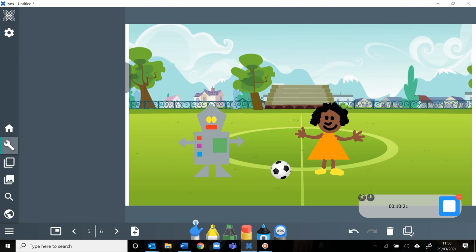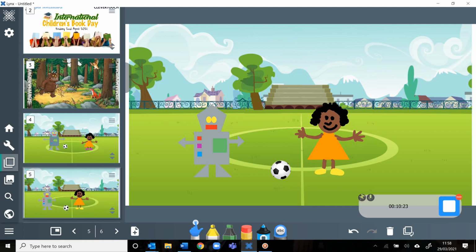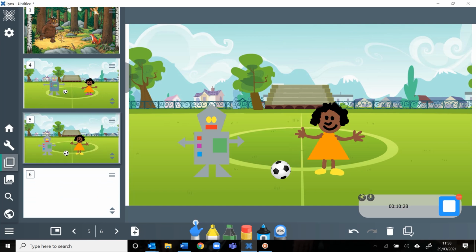Now, another cool thing that I can do is if I come to the slides here, is that I can make sure that I make copies of this slide.